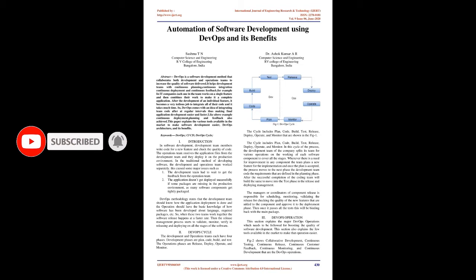Introduction. In software development, development team members write code for a new feature and check the quality of the code. The operations team receives the application files from the development team and deploys them on the production environment. In the traditional method of developing software, the development and operations teams worked separately. This caused some major issues, such as: 1. The development team had to wait to get feedback from the operations team.